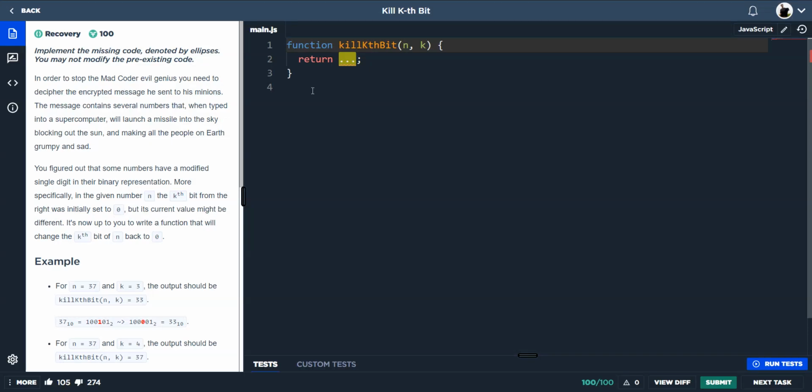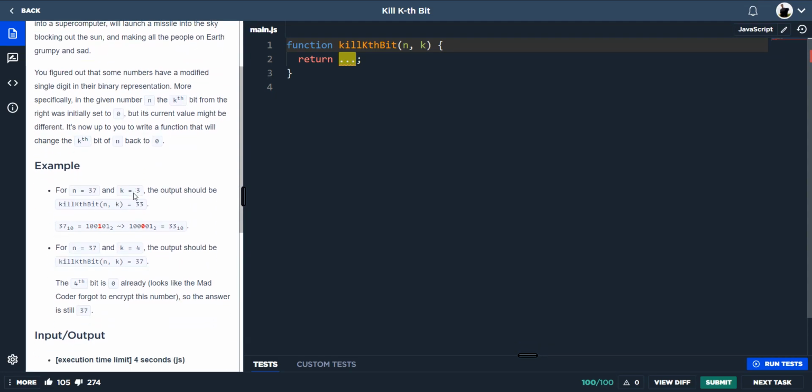Okay, so this one is called Kill Cafe Bit, or Recovery. Basically, in order to stop the mad coder evil genius, you need to decipher the encrypted message he sent to his minions. The message contains several numbers that, when typed into a supercomputer, will launch a missile into the sky, blocking out the sun, and making all the people of Earth grumpy and sad. Well, we don't want that.